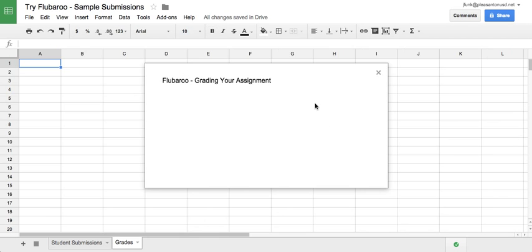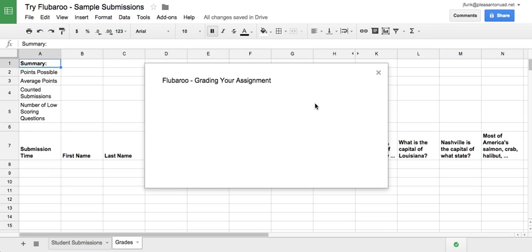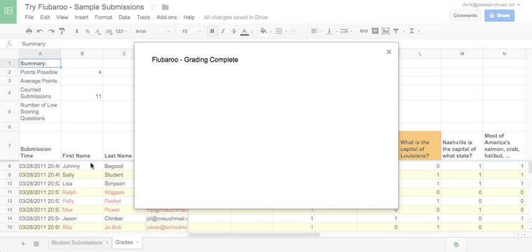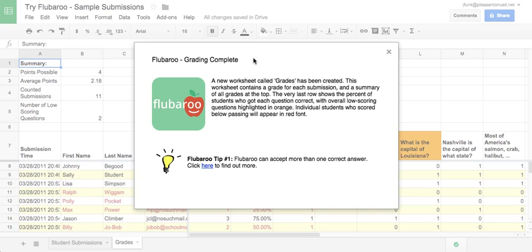That brings you to the final part, where it actually grades the assignment for you based upon your answer key. It opens up a new sheet, or a new page down at the bottom, and it will show you the points possible, the average points, how many submissions there were, how many forms were turned in, and how many low scoring questions. They're using, I believe, 70% as a threshold for that.